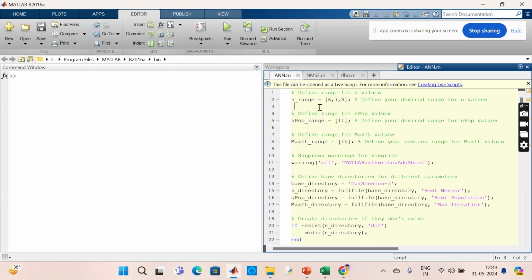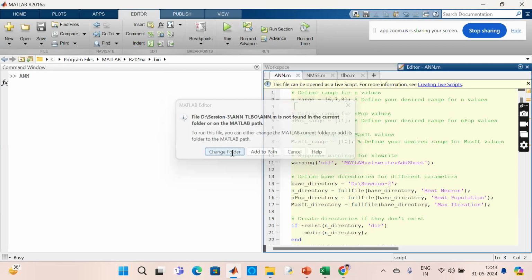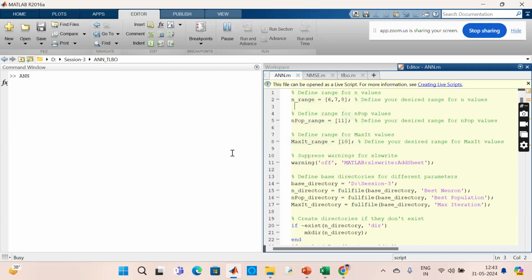So now I just want to check the number of neurons in the 6 to 8 range only. Initially I'm fixing the population at 11 and iterations at 10. Now you can run the system, and the values are already there. So now the code is running and using parallel computing. Why? Because it checks how many cores are available in the system. If there are 6 cores, all 6 cores will work in parallel. If it is a single-core system, by default that one will work.